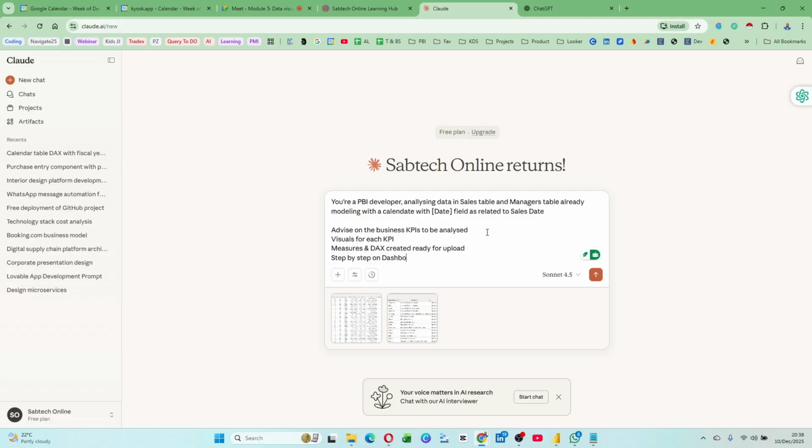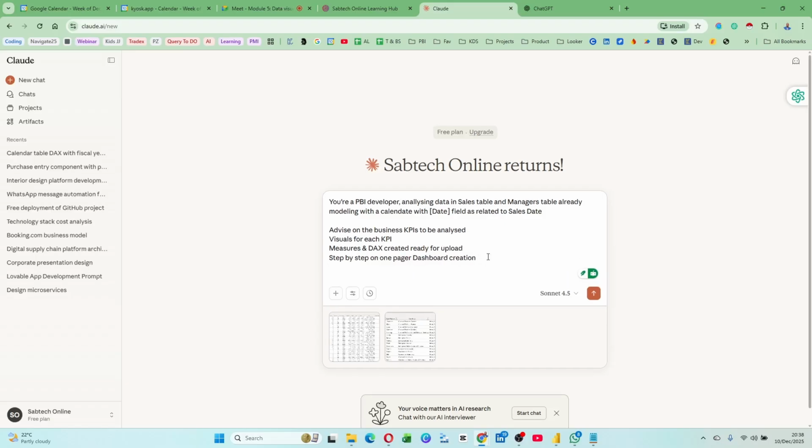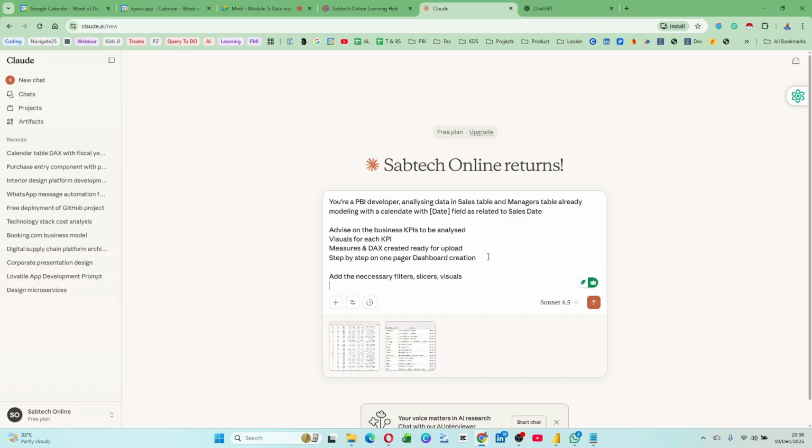Just let me make it shorter. On dashboard creation, can say one pager. Dashboard creation. I'm giving it now commands. Add the necessary filters, slicers, visuals. That is one.